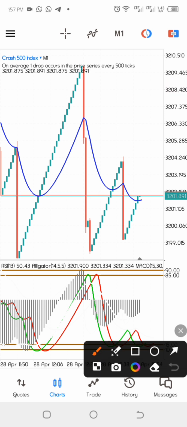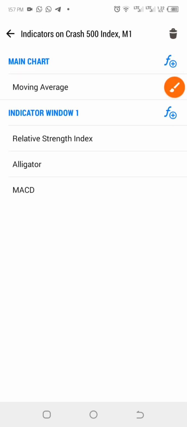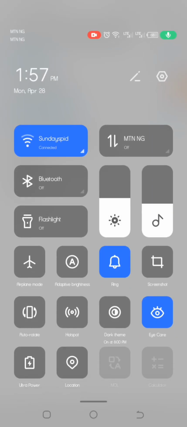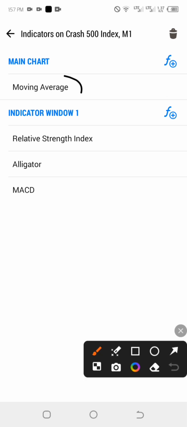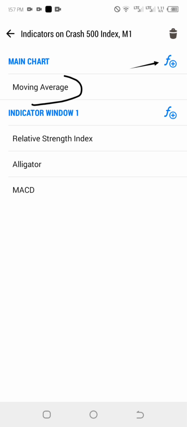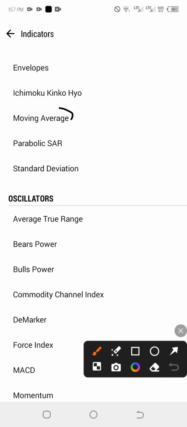Now first thing you have to do is just go to the icon you are seeing at the top, which you can clearly see right here. When you click on the icon, it's going to direct you to where you are going to add your indicator. The first indicator we are going to be adding is the moving average. So how do we add this? We click on this F plus, we scroll down, search for our moving average, which you can clearly see right here, and we click on it.